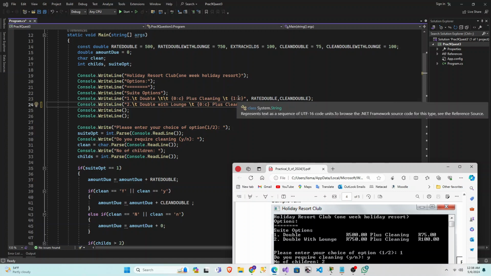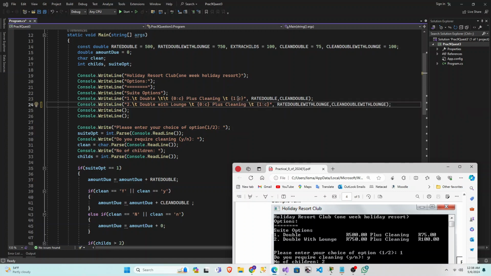It says plus cleaning, then I put another placeholder there that has a 1 to represent the clean double. When I say clean double, it has the value of 75. If you check up there on the constants, clean double. The clean for double has its own price, and the clean for double with lounge has its own price as well.